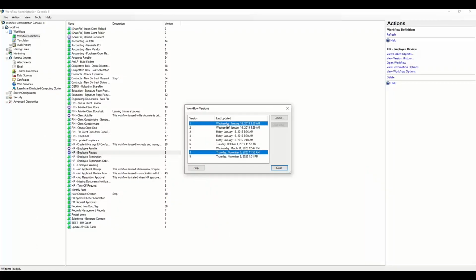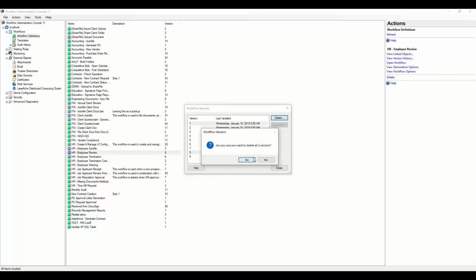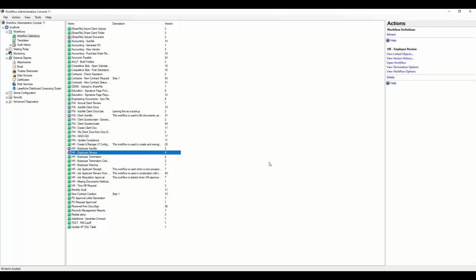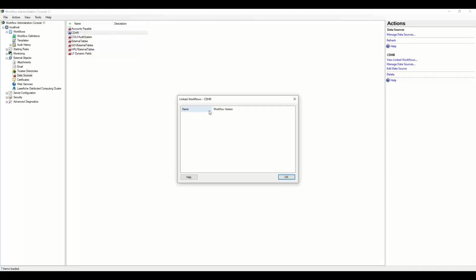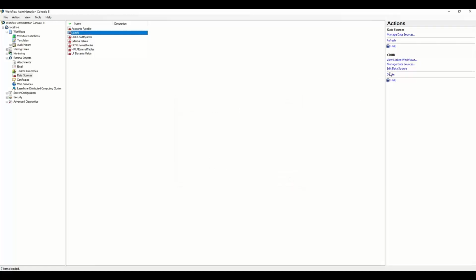So here, now that we have a backup, we are going to delete our 2 versions of our workflow and say, yes, we want to delete all 2 versions. And we can close our dialog. We go back to our data sources. Let's take a look again at our linked workflows. And here we have everything cleaned up. So we are able to delete this broken, unused data source once and for all.